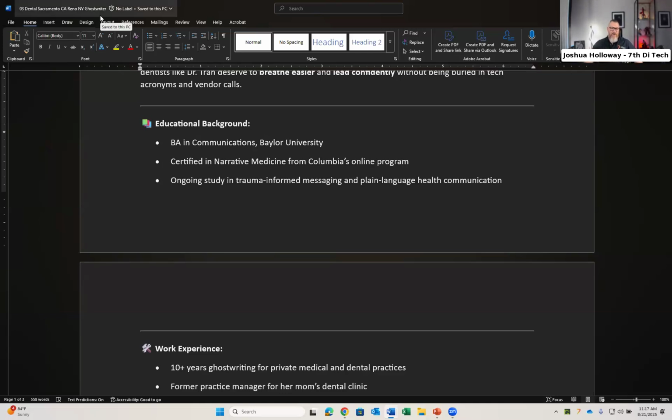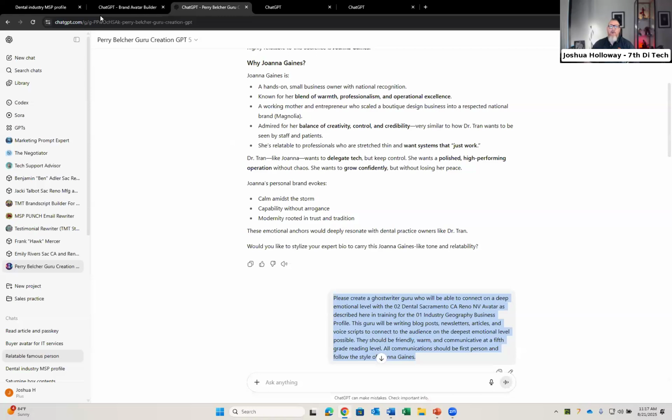So we're going to save this file. We're going to come back to Chrome, and we're going to go into ChatGPT.